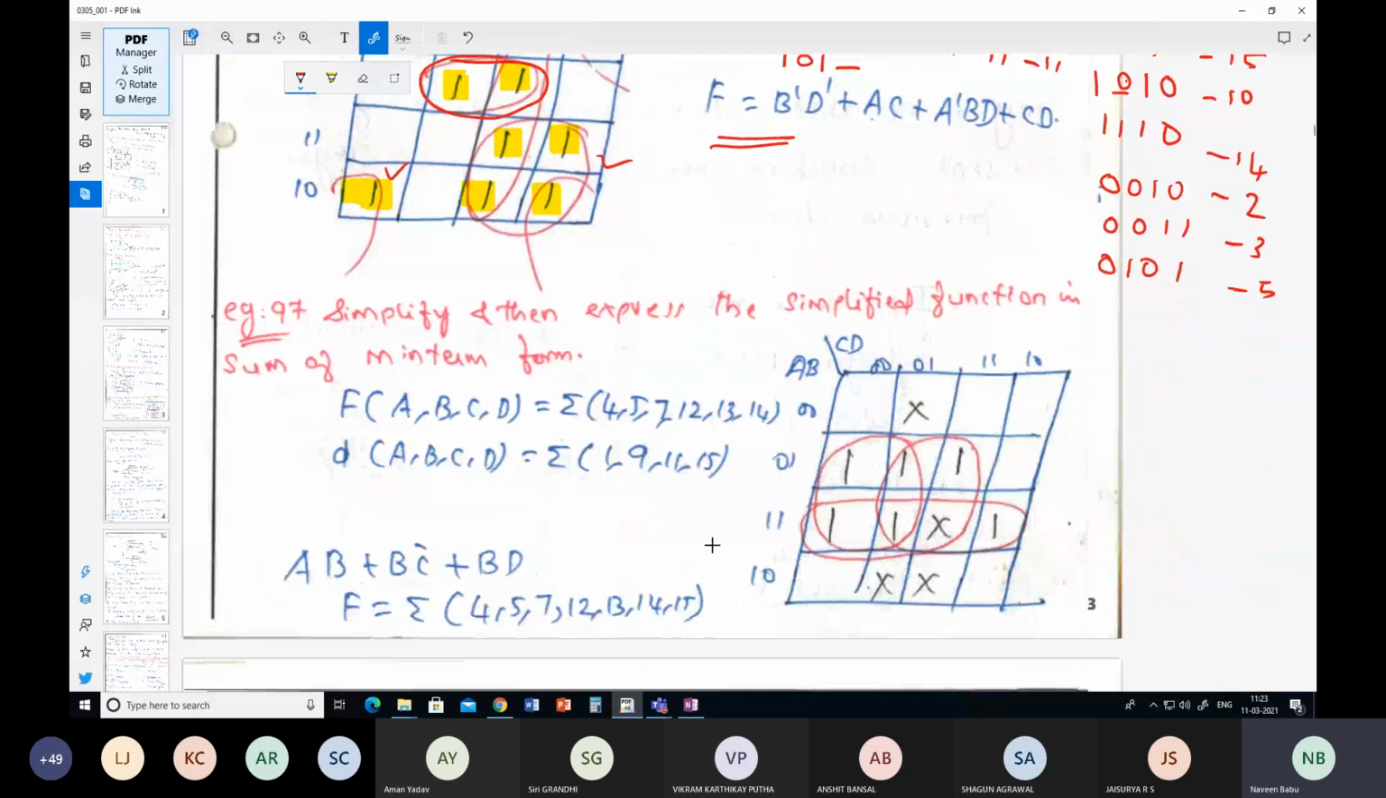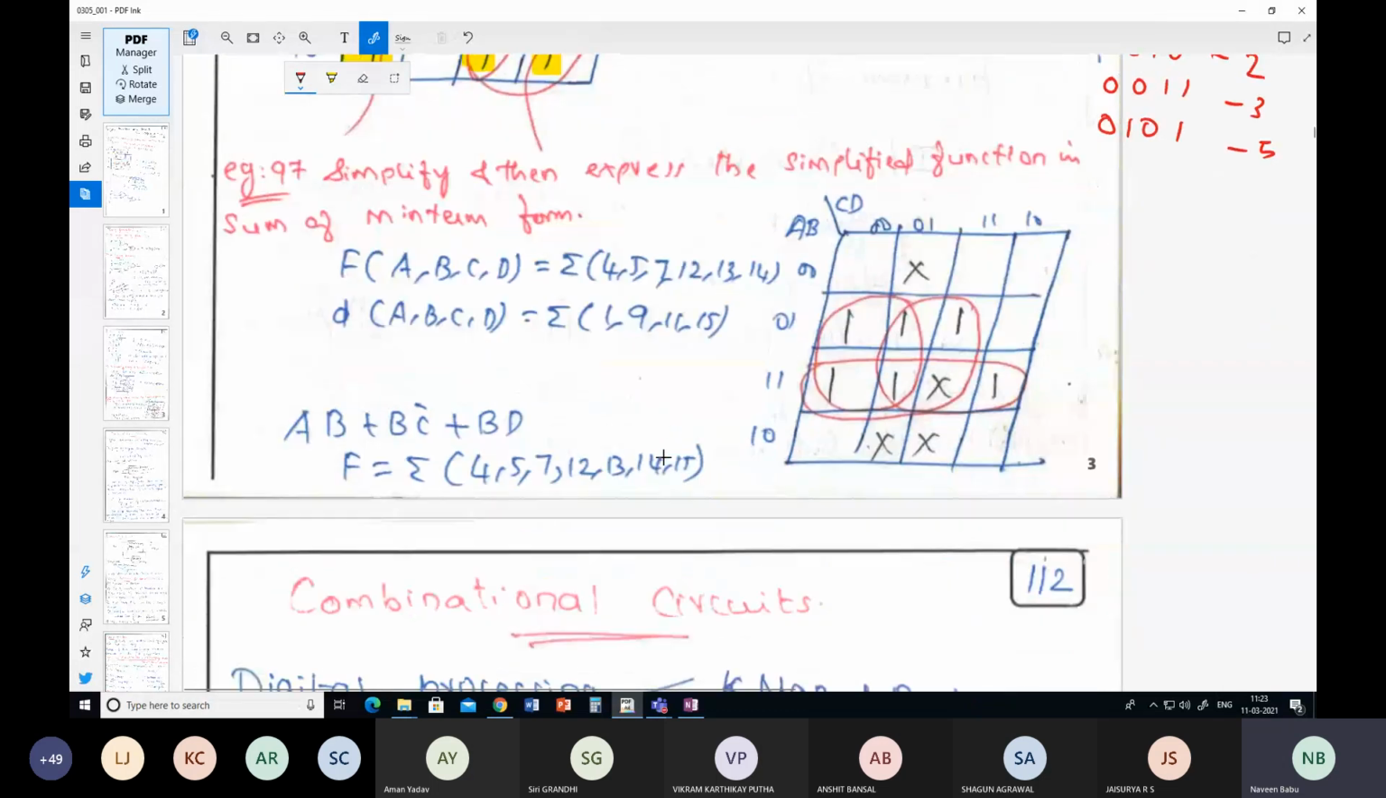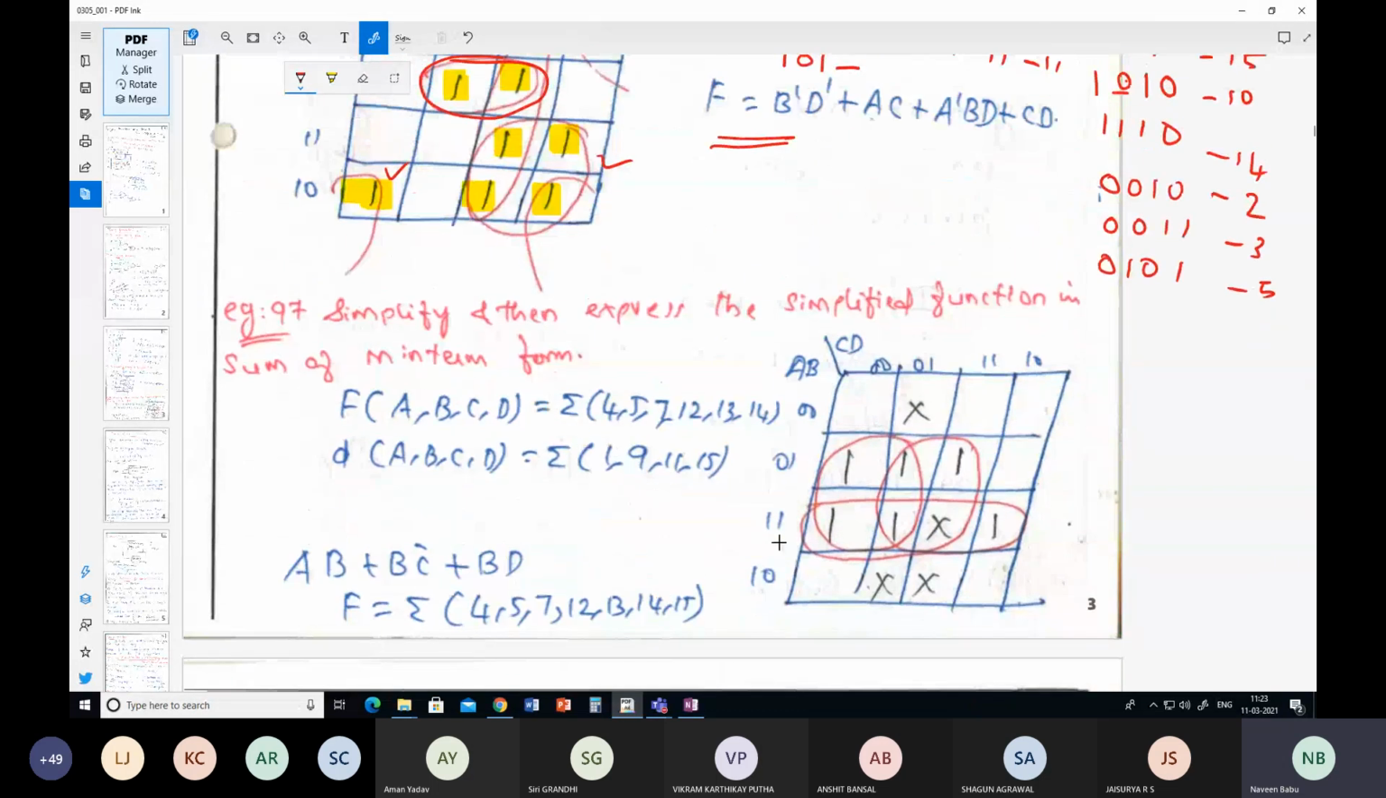Now, similarly, you can do it for the rest of the example also. So for a min-term function 4, 5, 7, 12, 13, 14 is given. So 4, 5, 7, 6 is not there. So 4, 5, 7, 12, 13 and 14. Rest all these three are don't care. So you can have a 4 variable map here, a 4 variable map here, and then a 4 variable map. Okay, and then you can find out the simplified expression for this.